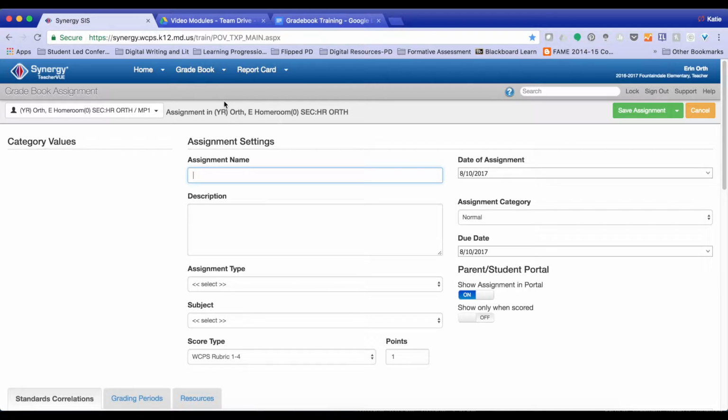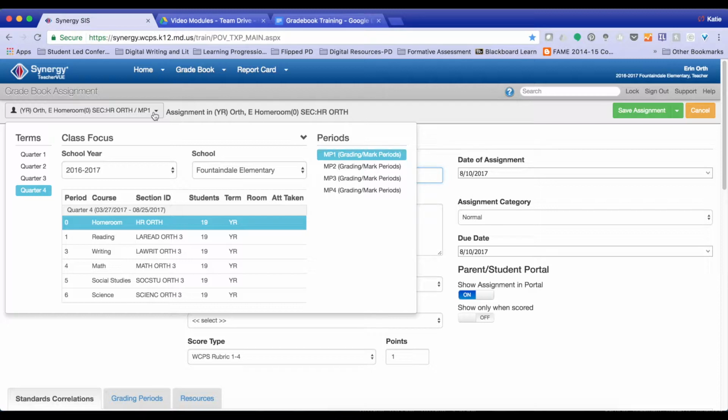The first thing that you want to do when you're creating a new assignment is making sure that you are selecting the content area in which the assignment will be graded. So for today's example, we're just going to talk about reading. We're going to create a reading assignment. So I want to make sure that I'm selecting reading.